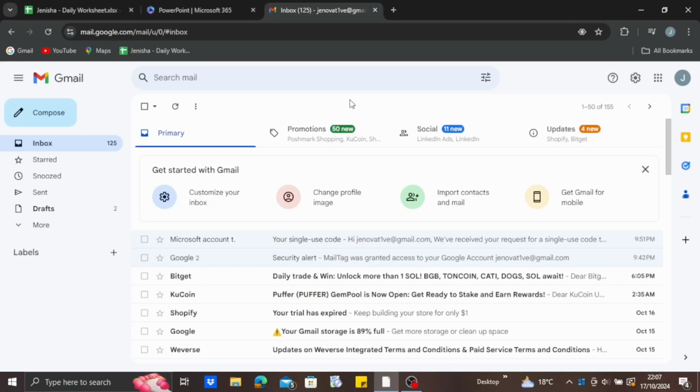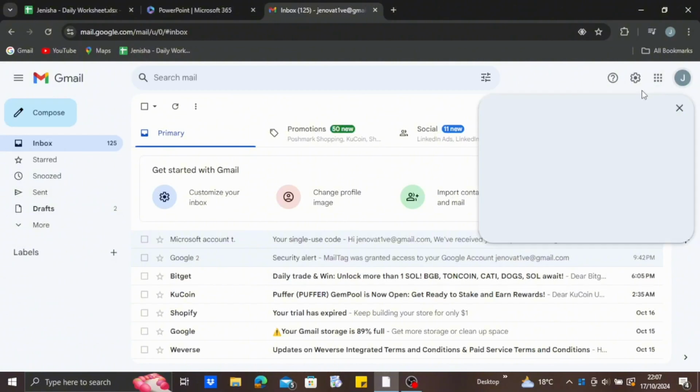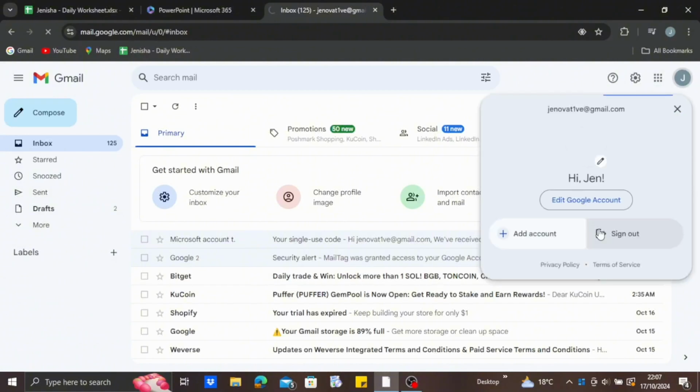So first things first, open your web browser and search for gmail.com and make sure to log into the account that you want to remove. So here, after entering your Gmail account, you should be able to see this kind of interface on your screen. In order to remove it, you may just go to your profile at the top right. Just wait for it to be loaded.